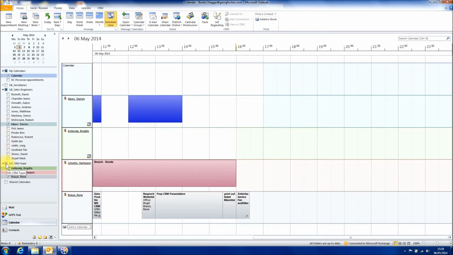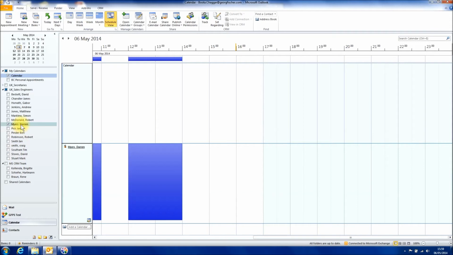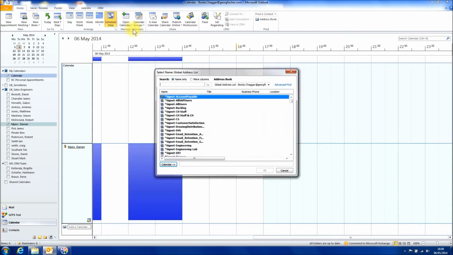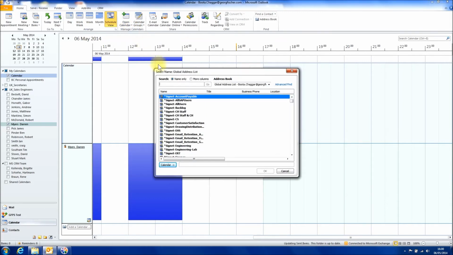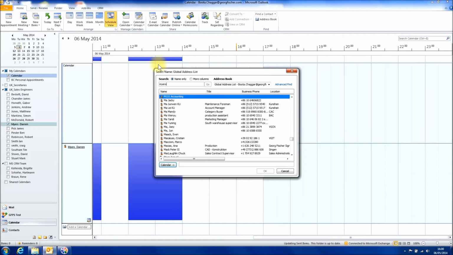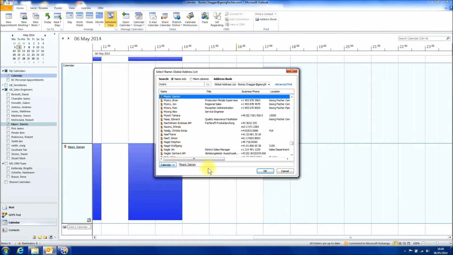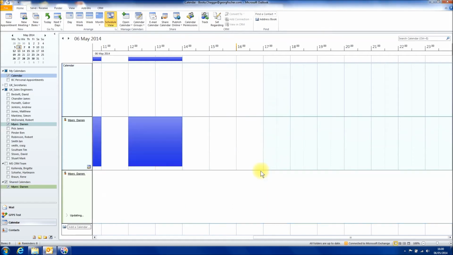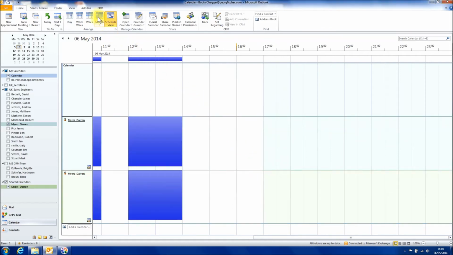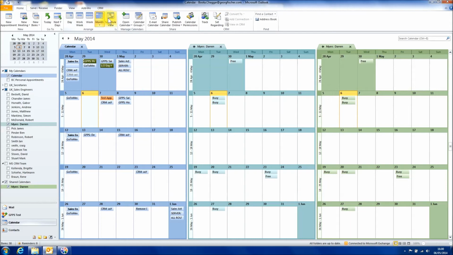Now move to the MS CRM team group and uncheck the box. From the ribbon, select Open Calendar, then from the address book. In the dialog box, type Darren's name. Highlight and move to the bottom of the screen and click on Calendar and then on OK. Click on Month View and you can see that Darren has two calendars.